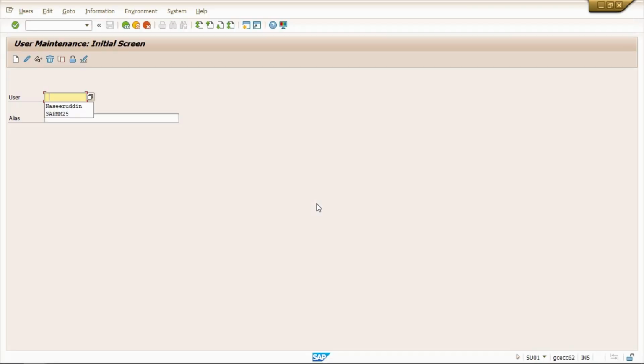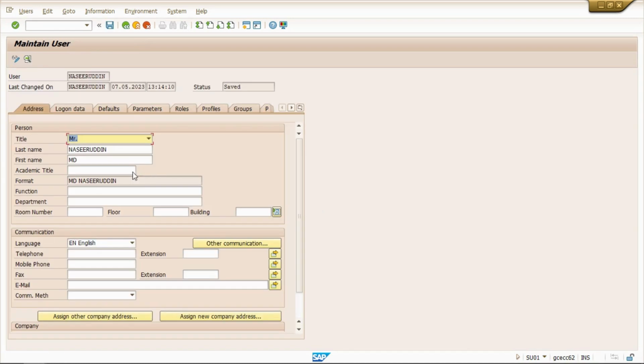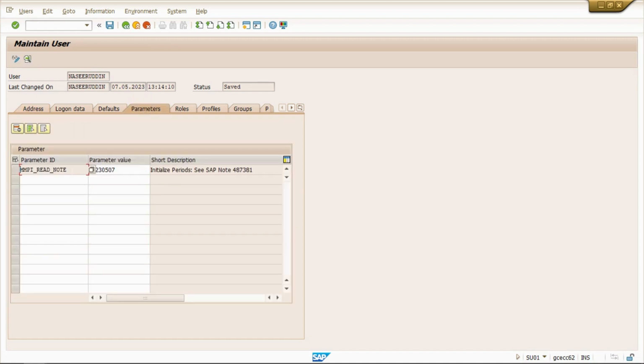SU01. Enter your user ID name and just click on change mode. Later you have to enter the tab parameters. Here you can see a parameter ID MMPI_READ_NODE, and then the parameter value should be the current date. As you can see, 2023 5th 07. Here first you have to enter year, then month, and then current date. After that you have to save it.